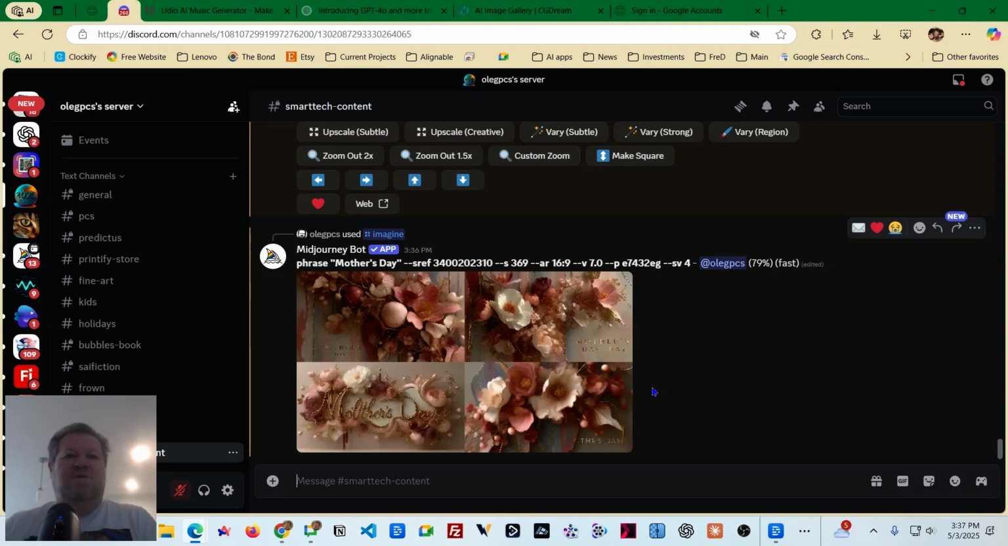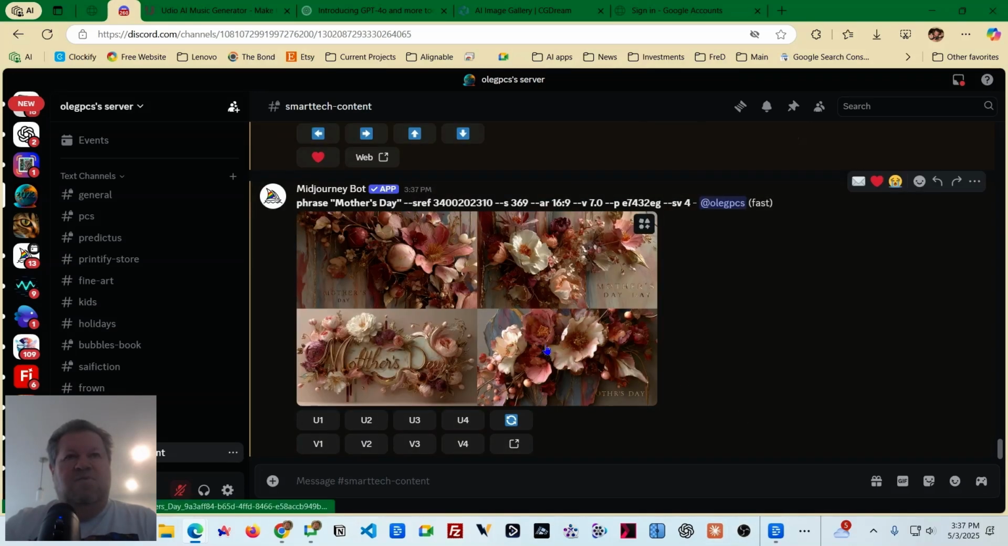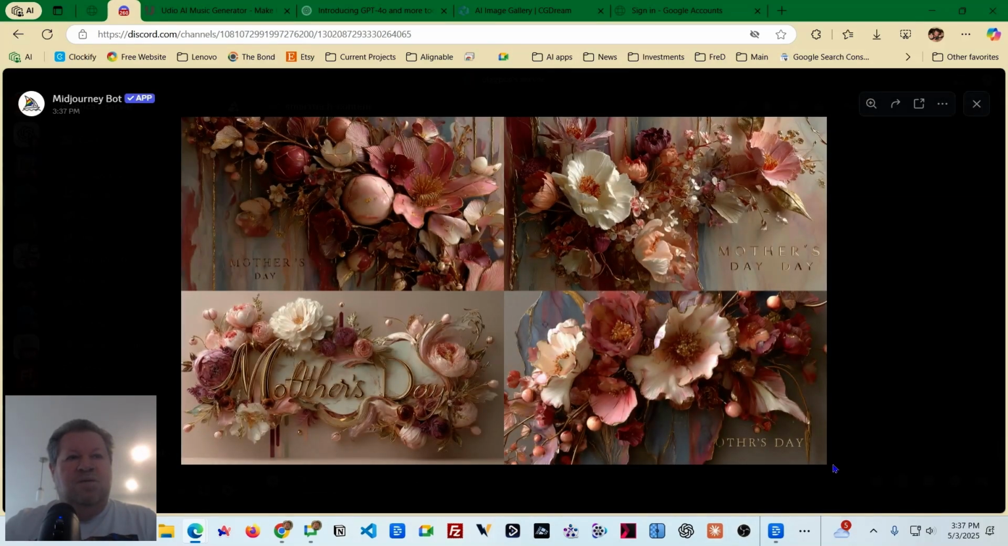As you can see, we have some very festive looking options here. Let's bring it up full size and see which one we like the best. The one down here looks good. This one is spelled Mother's Day correctly. This one is spelled wrong. Okay, so basically we have 3 really good ones, and one that's kind of screwed up, so we can try to fix it.